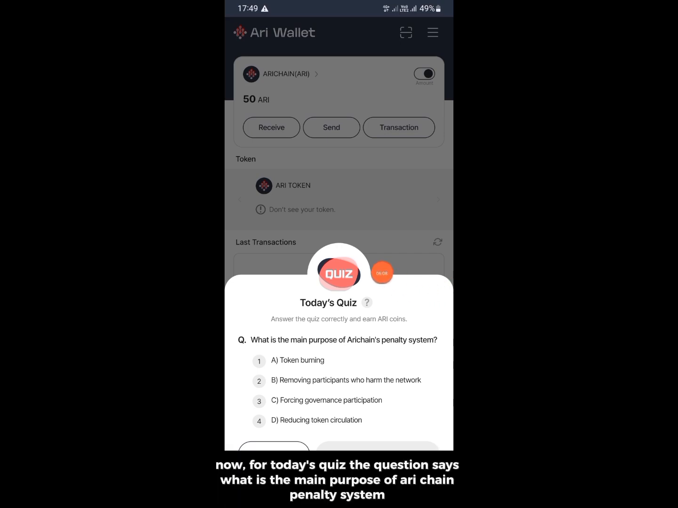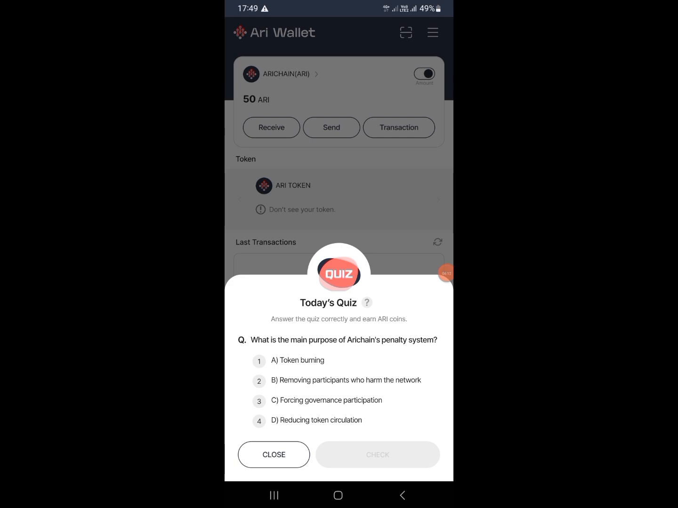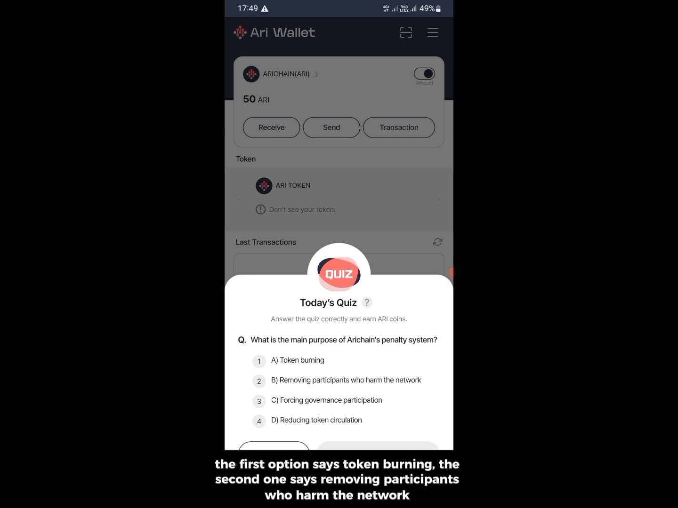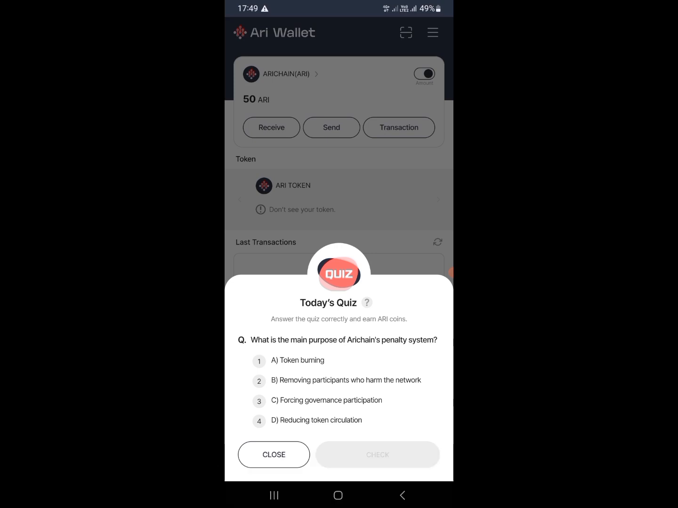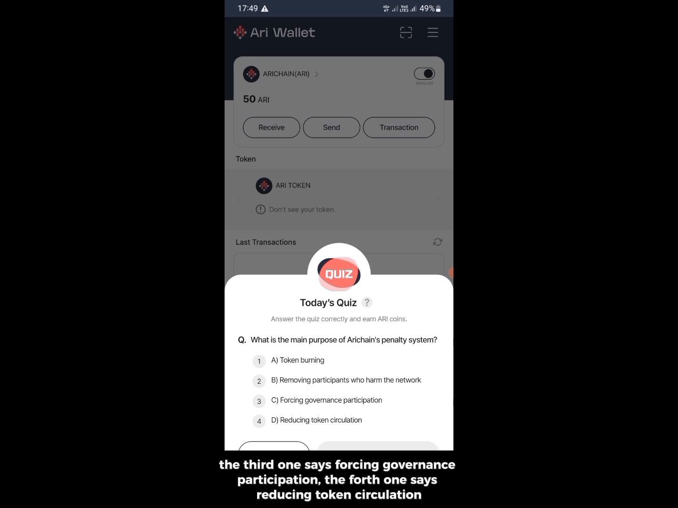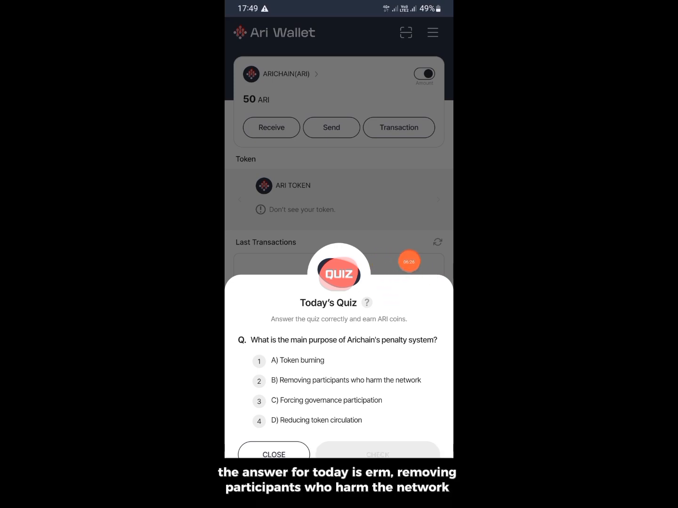Now, for today's quiz, the question says, what is the main purpose of Ari chain penalty system? The first option says token burning. The second one says removing participants who harm the network. The third one says forcing the governance participation. The fourth one says reducing token circulation. Now, the answer for today is removing participants who harm the network.